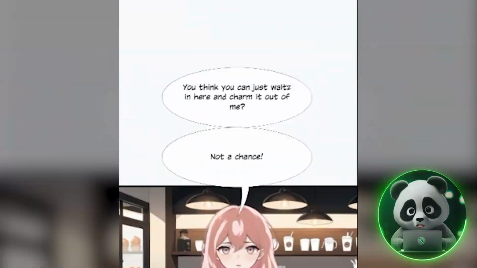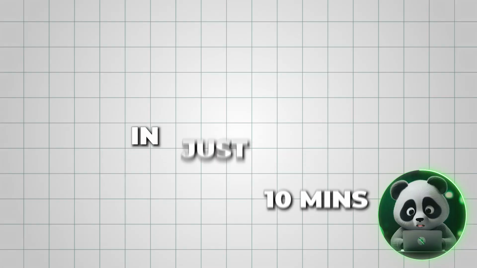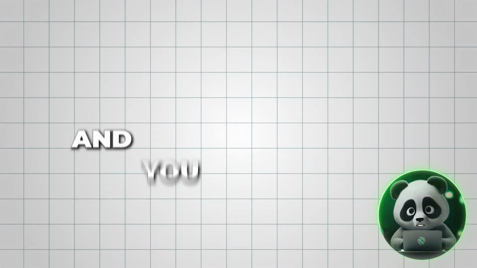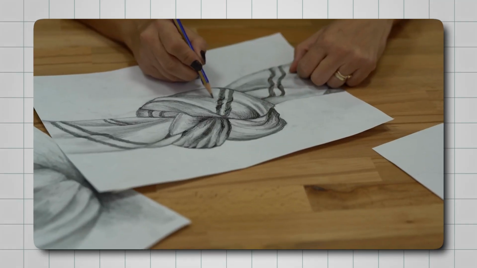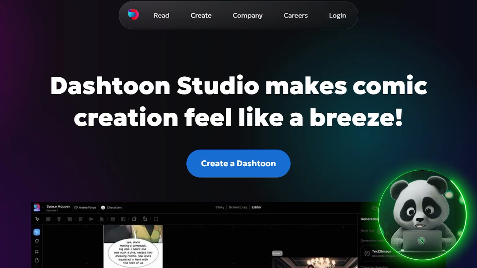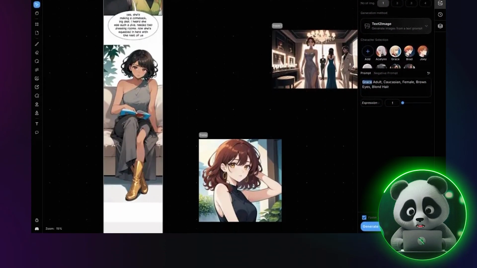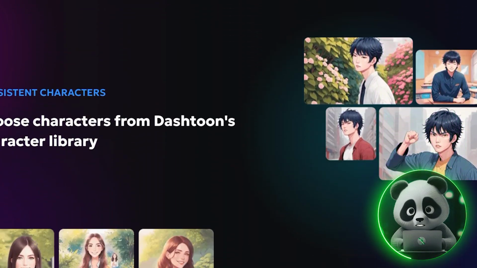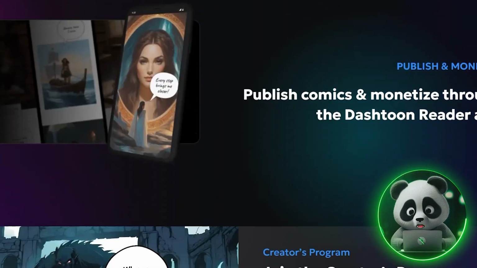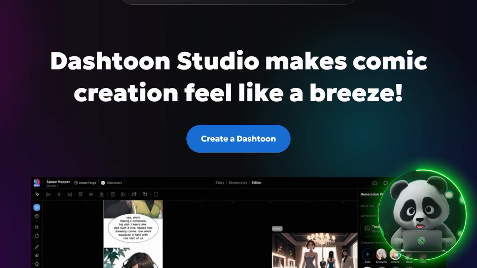See this manga. Can you believe it was created in just 10 minutes? It's true, and you can do the same without drawing skills, thanks to Dashtoon Studio. It's for creators who want to focus on storytelling while AI takes care of the artwork. Plus, you can sell your comics on the same platform.